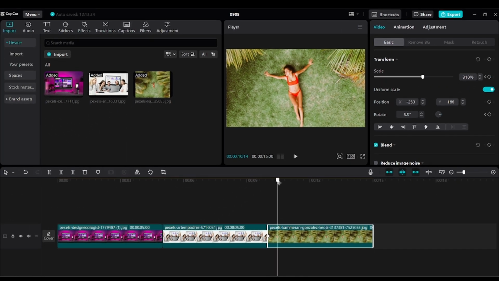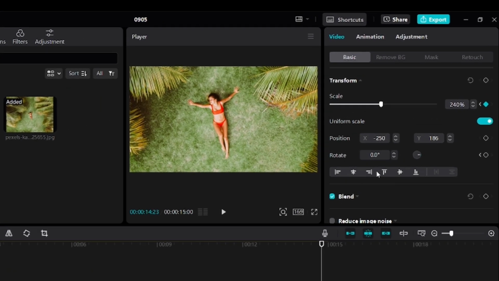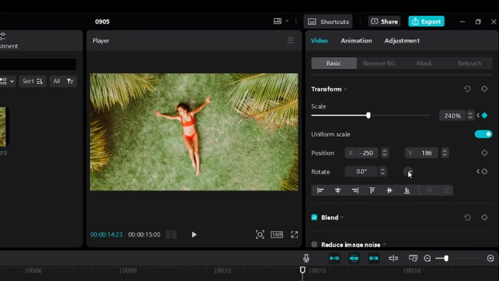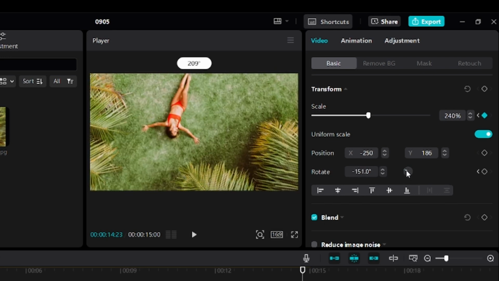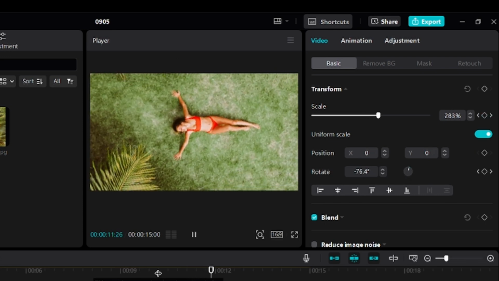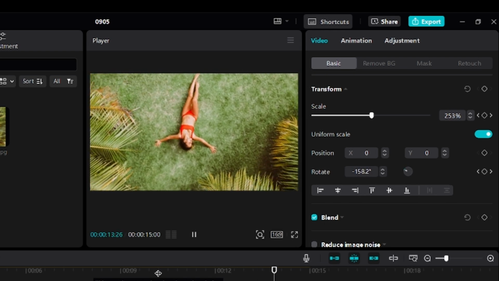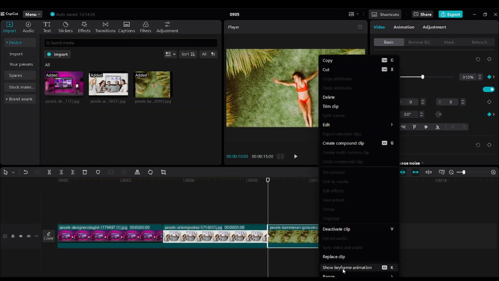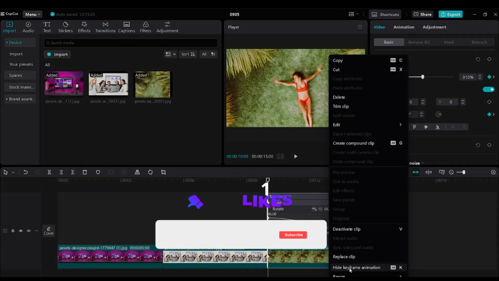Now I'll move the playhead to where I want the animation to end, and now I'm going to scale out a bit and also rotate the image by clicking on this rotate button right here. So we have this now looking awesome, right? Make the animation smoother. That's how to make your images move.